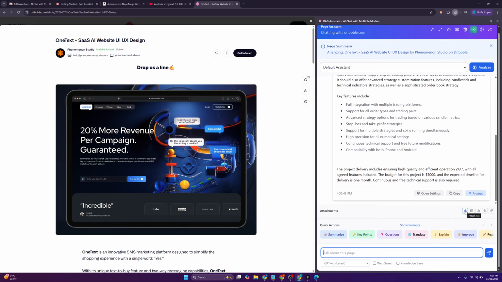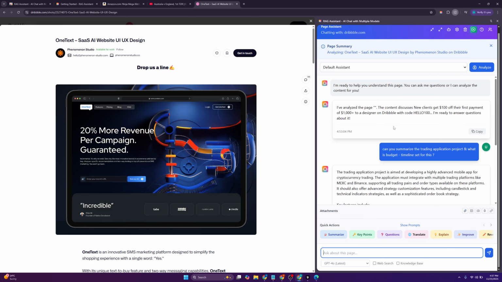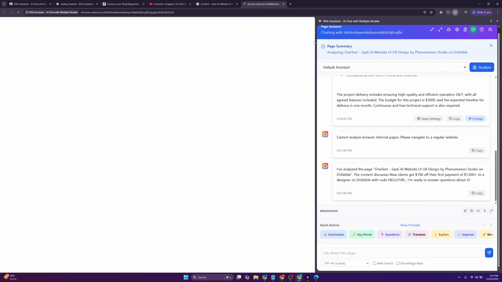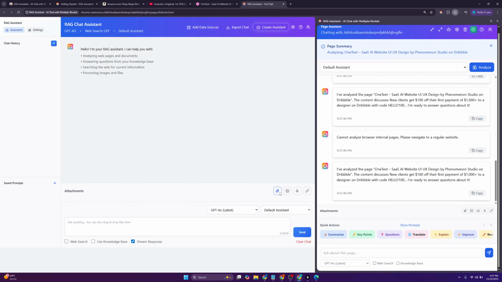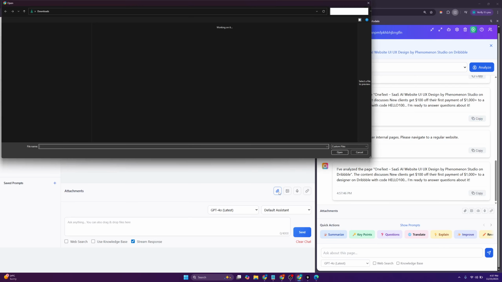You can upload different types of files. You can upload text files, you can upload Word documents, and you can even upload markdown files as well. Okay, so this is how your document feature works. The same procedure you can do in the full chat. You can also upload files here, and you can ask any question that you want to know.